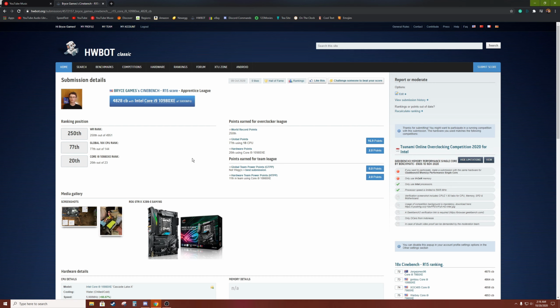World rank 250th out of 4,951. Global 18x CPU rank. The way they do this is they divide the CPU into how many cores it has. So for this instance, it's 18x CPU rank for this benchmark, that is. You can see I got 77th out of 144.